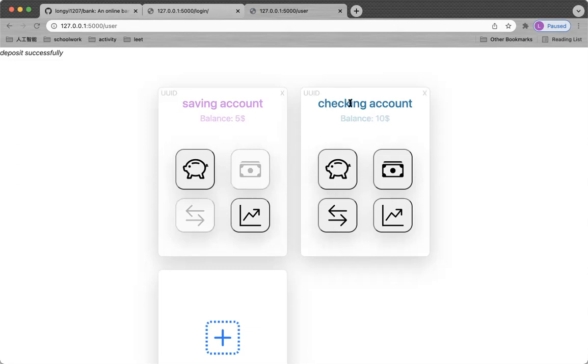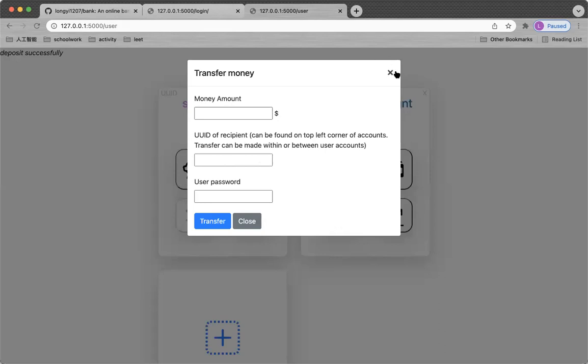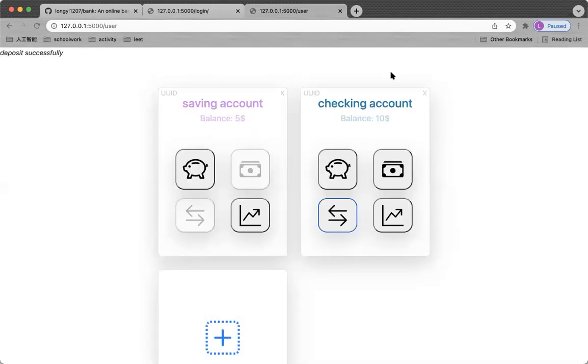And now I want to transfer my money from this checking account to this saving account, so I want to make them sort of balanced. Let's do $5, I guess. But you see here that you need some extra information besides the amount of money and your password, which is the UID of the recipient. I just talked about UID, and now I want to transfer money from this checking account to that saving account.